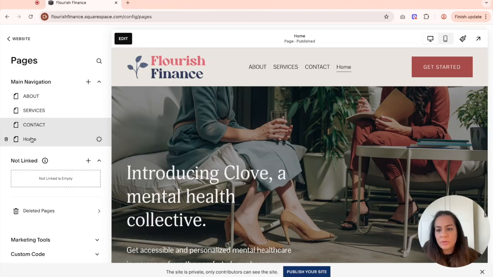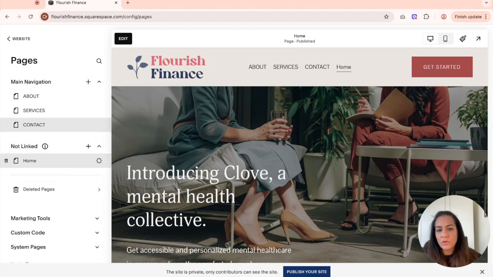So what I can actually do with this is I can click on home and drag the home page down to the not linked section. And all that means is that my home page is still very much a live page on my website, but it's just not clickable from my navigation menu.